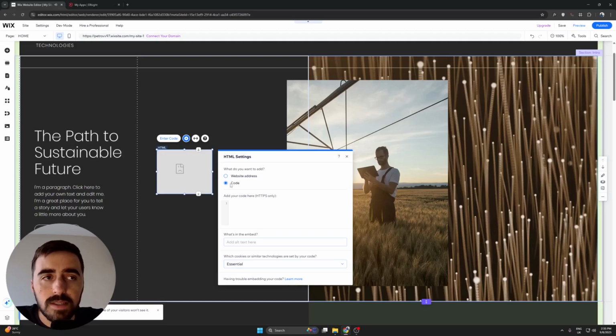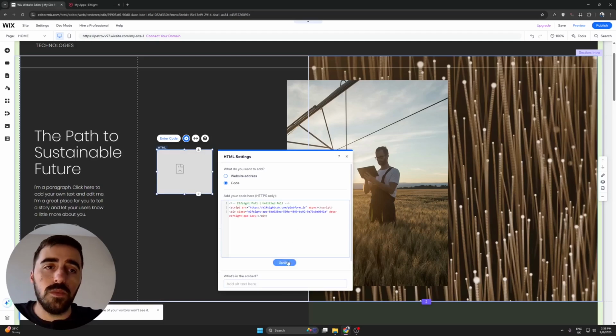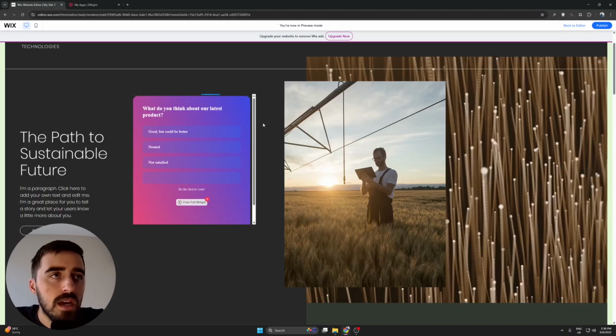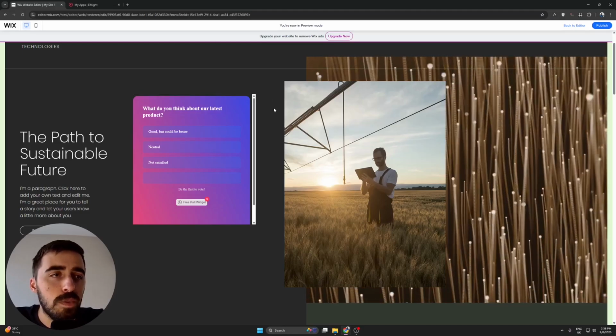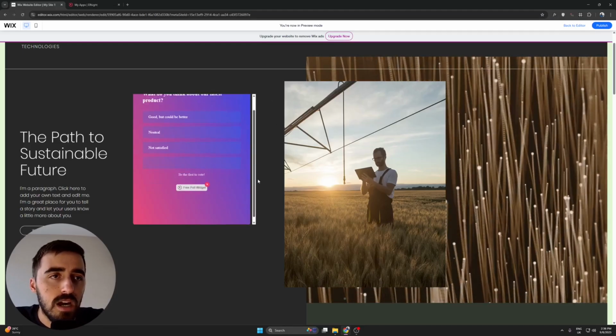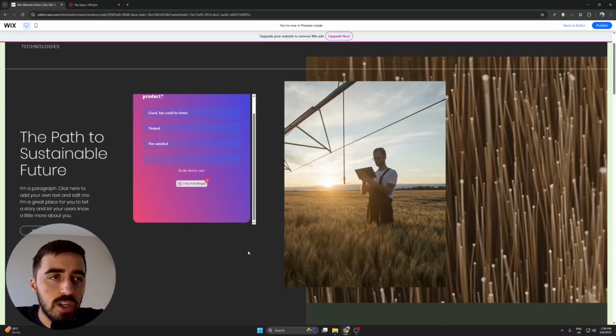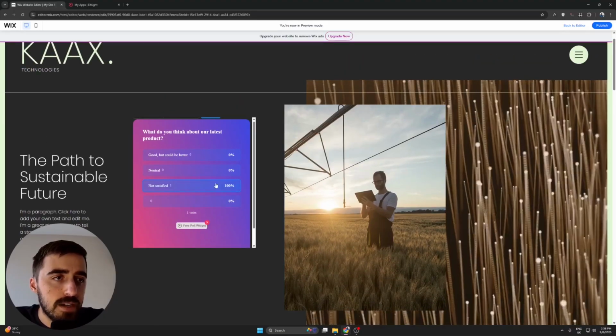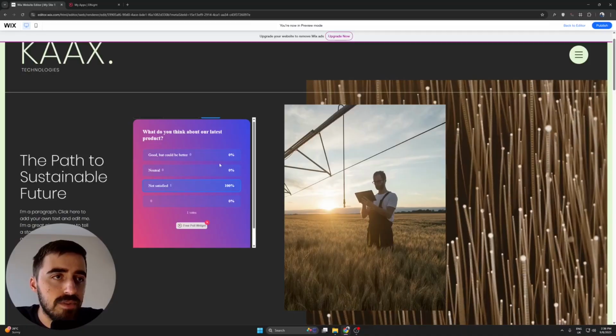From here, make sure that this is set to code and simply paste the code that we just copied from Elfsight. Click on update, and as you can see, here is my poll. It looks super nice and clean. Obviously, if you want to get rid of this scroll, make sure to make the actual widget a little bit longer. But it's fully interactive. I can click around and I can see the results of the poll.